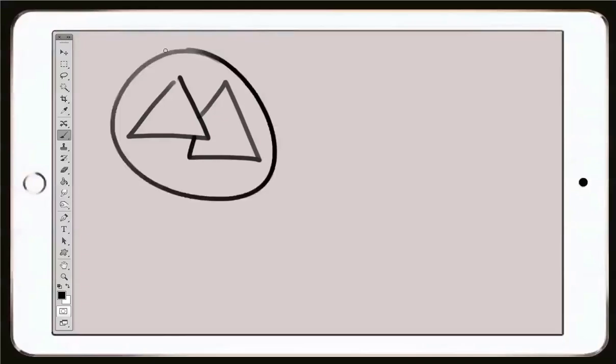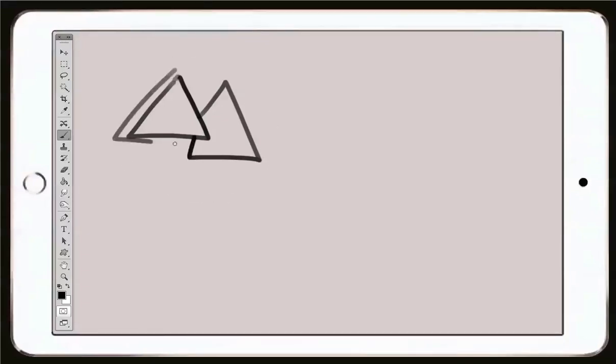To keep things simple, I'm making simple shapes like this. So here are two shapes. They are part of a whole. This is the whole, and these are the parts. They relate to each other because they are both triangles.